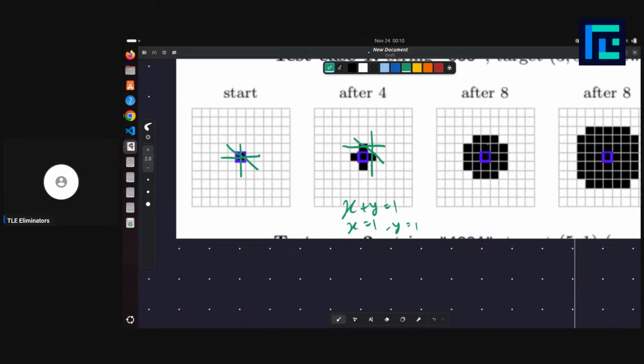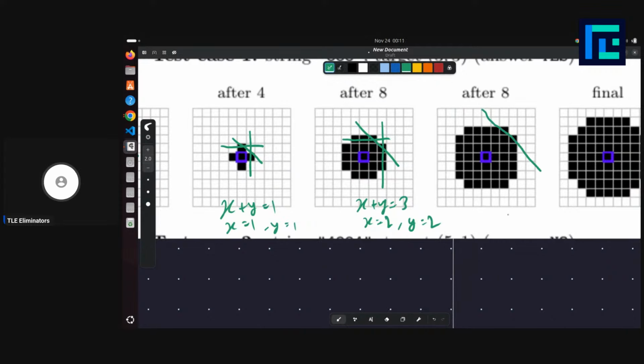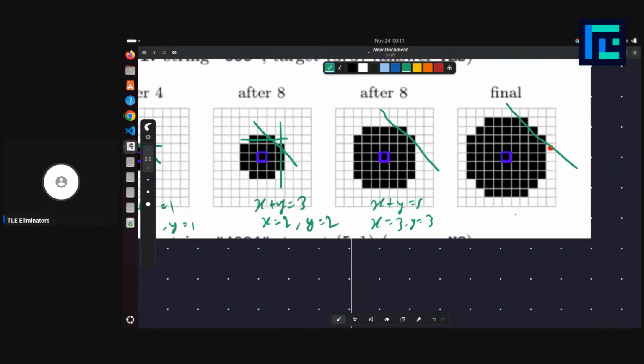Then when you do 8, the diagonal one shifts by 2. So this diagonal line's equation is now x plus y equals to 3, the vertical one shifts by 1 so x equals to 2, and this one is y equals to 2. Then similarly again, this line equation is x plus y equals to 5, and x equals to 3, y equals to 3. And finally, if you do 4, then this diagonal will move by one place. So x plus y equal to 6, and x equals to 4, y equals to 4.